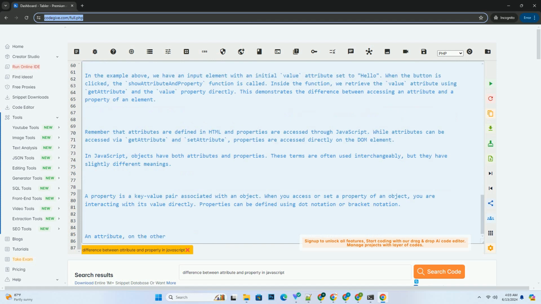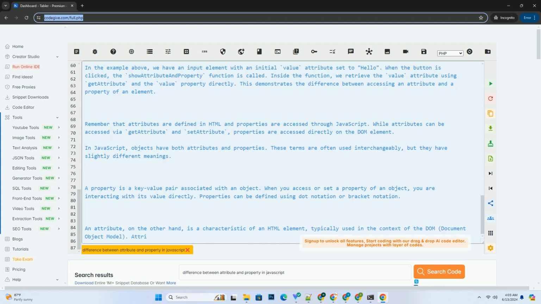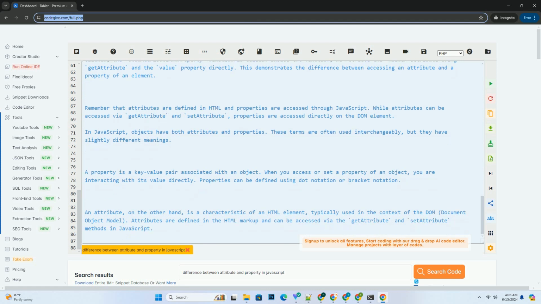Remember that attributes are defined in HTML and properties are accessed through JavaScript. While attributes can be accessed via getAttribute and setAttribute, properties are accessed directly on the DOM element.